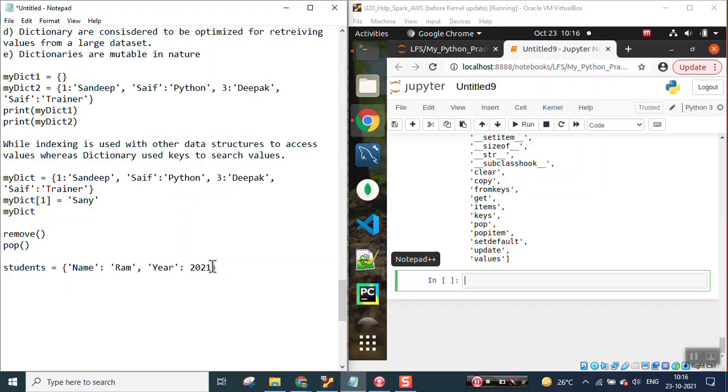Okay, so we have name here. I'm just trying to define a few key values. Let's say the salary for this person is 2000, and let's say the org he's working in is TCS. So what I have done is simply defined a dictionary which has keys, each with a value.